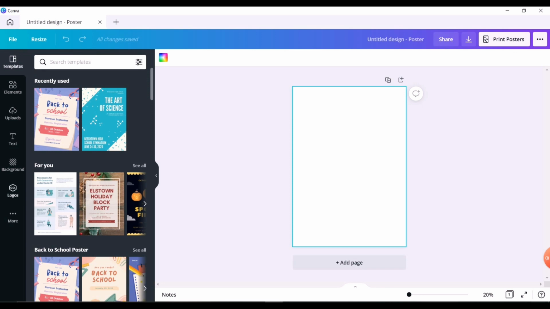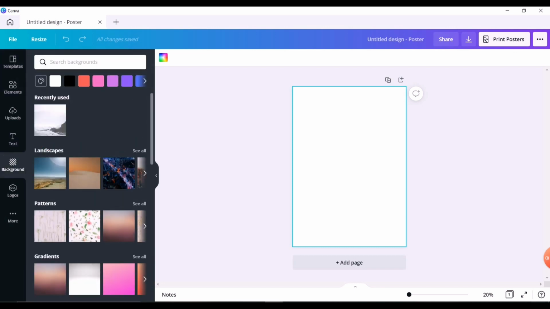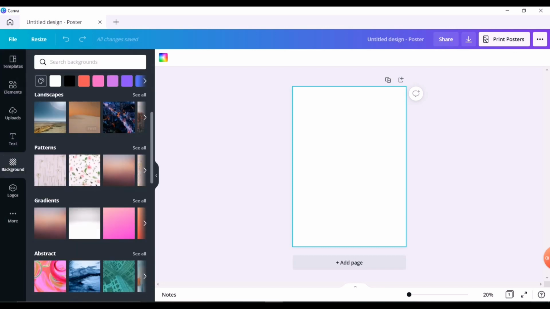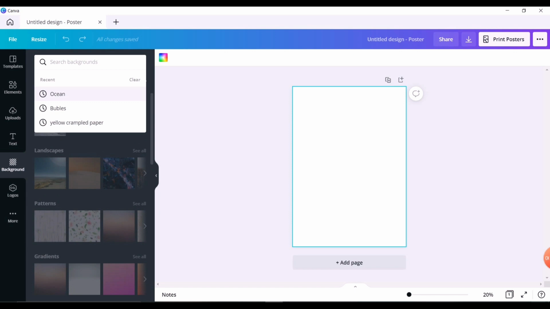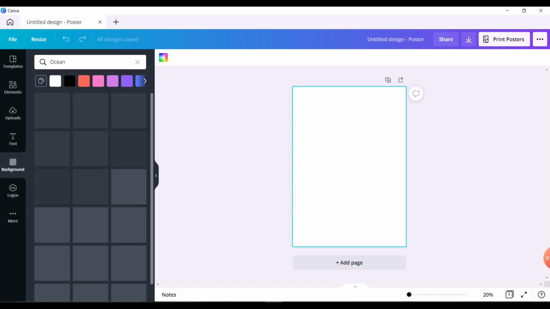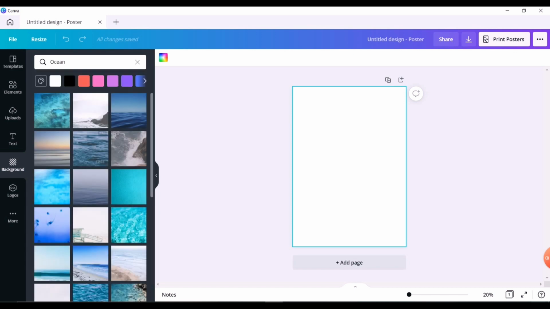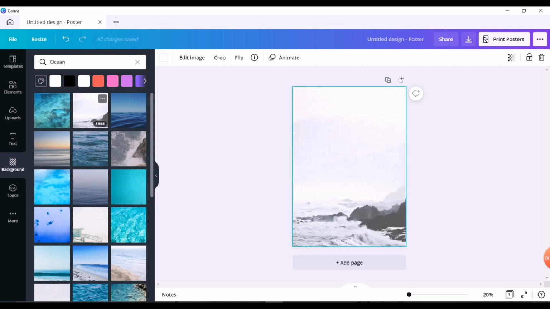Okay? So, magsesearch lang ako or kapag gusto kong i-change yung background nito, all you have to do is to click this one. Okay, the background here. Okay, and then you can search the design or the background you want. So, let's say for example, you want an ocean. Okay, so ayan, you can just search the ocean and choose the design you want or the background you want. So, let's say for example, ito yung gusto ko. So, ayan, mag-a-appear na dito yung background na pinili natin.